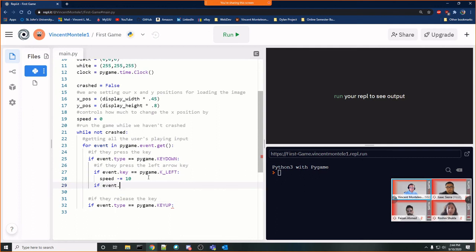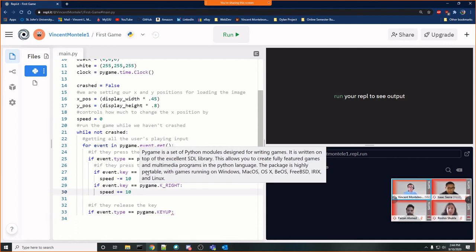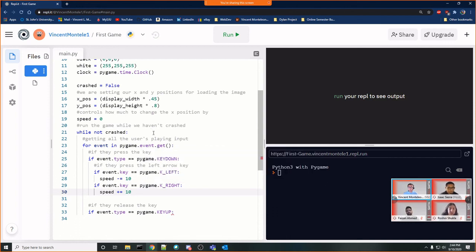If event.key is equal to pygame.K_RIGHT, we don't want to subtract from the speed. We want to add to the speed. Because the idea is, when you have positive x's, it's going to move to the right. When you have negative x's, it's going to move to the left. That's just how images work and how all of computers work with pixels.